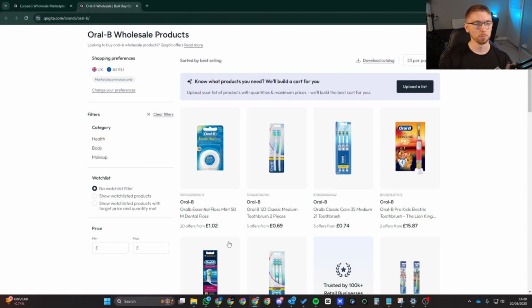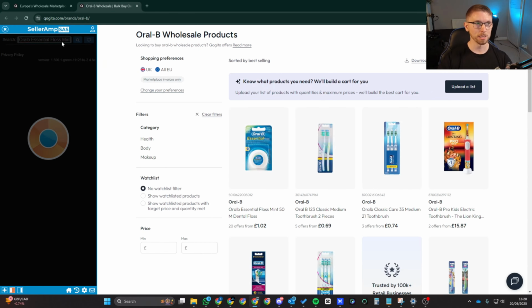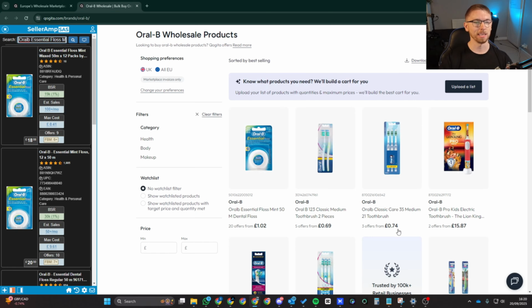The first thing I'm going to do when I come in, Qogita is a wholesale platform, which means the prices you see are excluding VAT. So everything you see in here is going to be 20% on top of that. I'm just going to right click, hit SaaS. I have my SaaS panel on the left, and I think it's heresy to have it on the right, because on the right you have all of your coupon and Chrome extensions, so Honey and everything pop up. They get in the way of SaaS. It drives me nuts. So I always have mine on the left. I've got my SaaS settings.